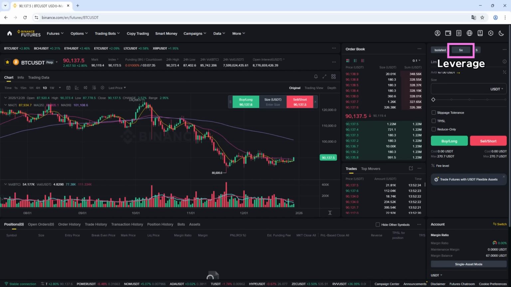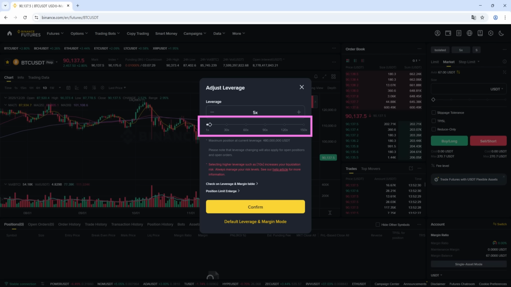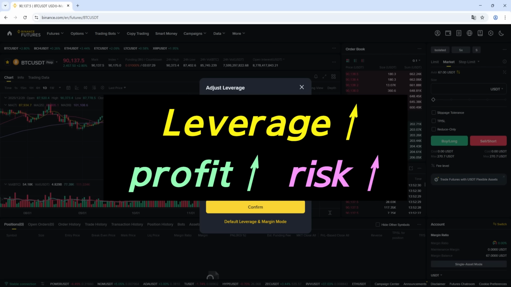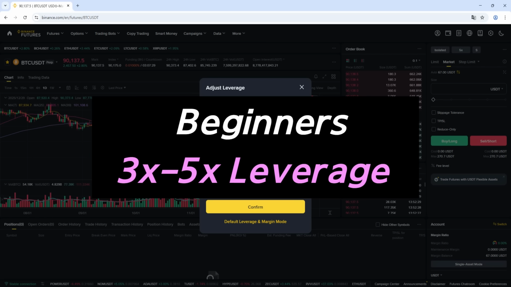Next, click the button beside it to set the leverage. Leverage can be set up to 150x. While higher leverage can increase potential profits, it also significantly increases the risk of losses. For beginners, a safer range is 3x to 5x leverage.